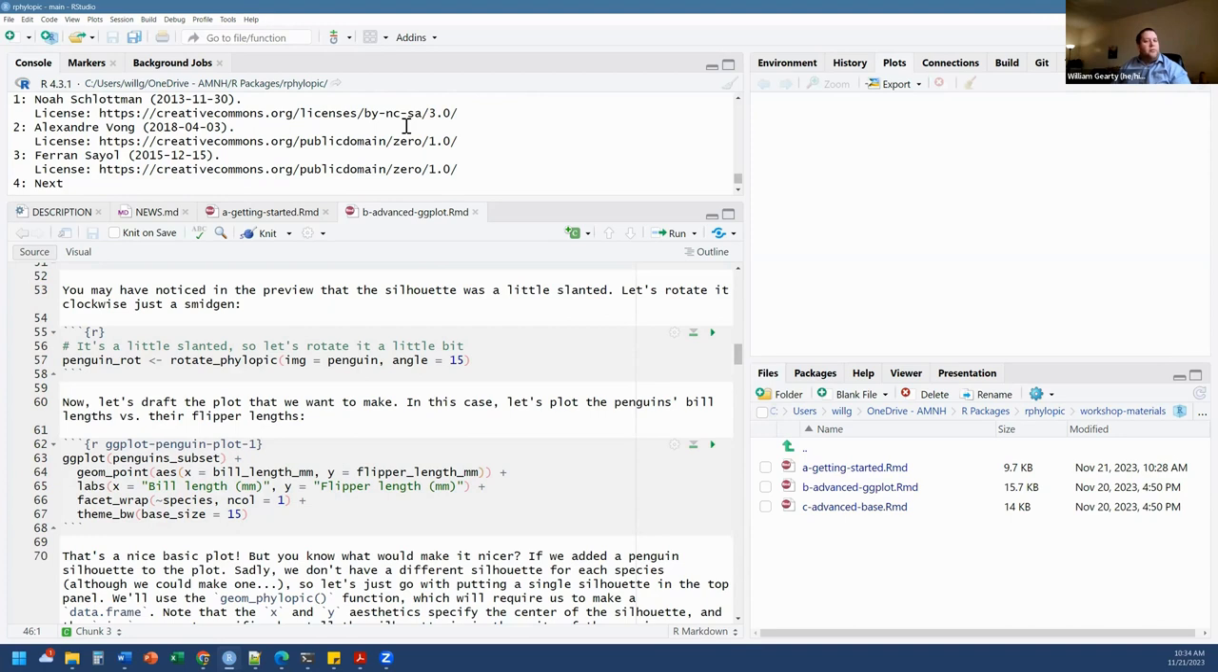And so what we see here is just a simple world map, right? And these are the occurrences of our sort of tetrapod that we're interested in. And in this case, it's just plotting the points. But what we want to do is plot the silhouettes. So what we can do then is move on to the next step.